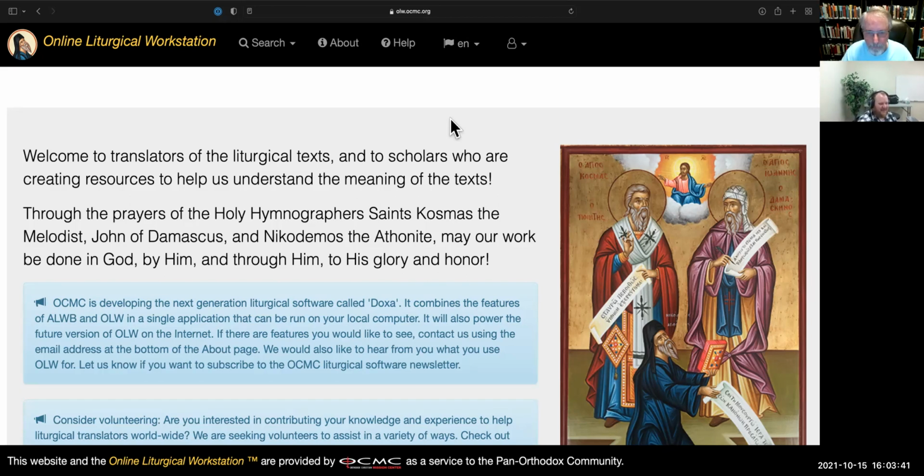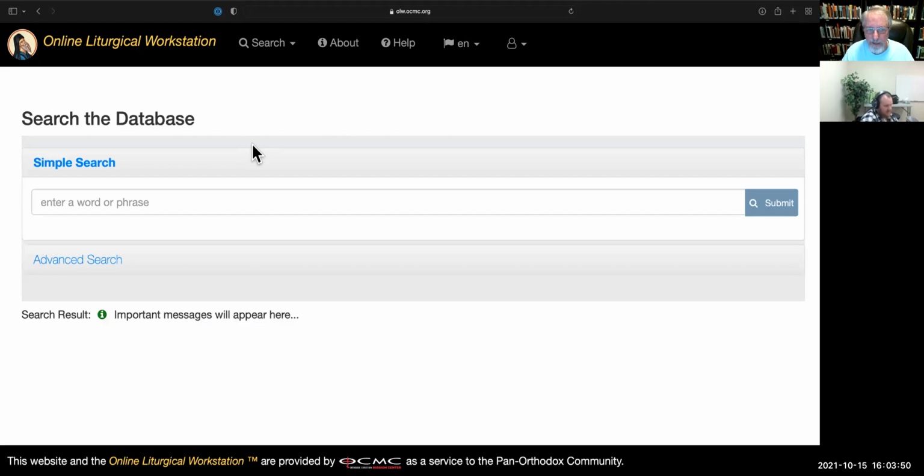So anyway, what I usually do is I start by showing them the search, and I explain that we have all of the liturgical text in a database, the source text, meaning the Greek, and various translations.